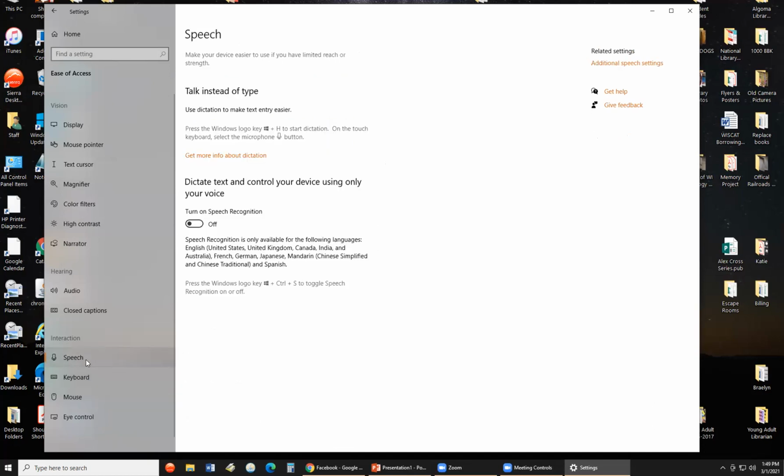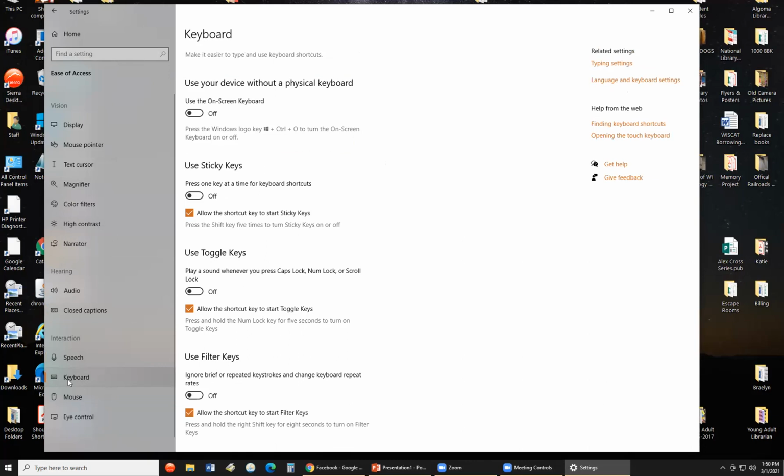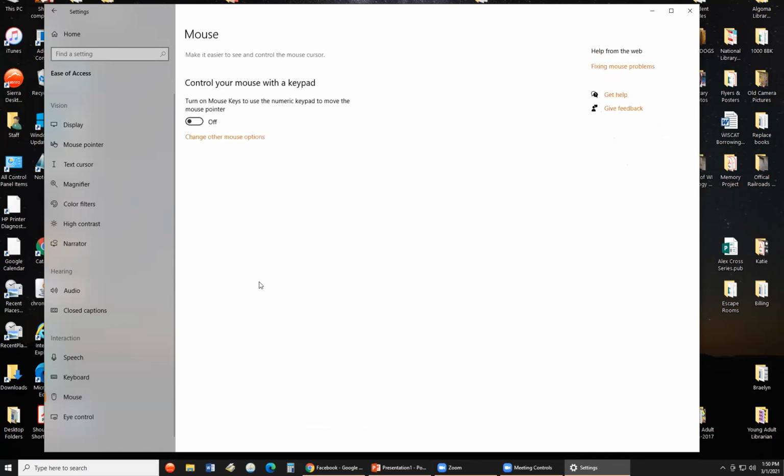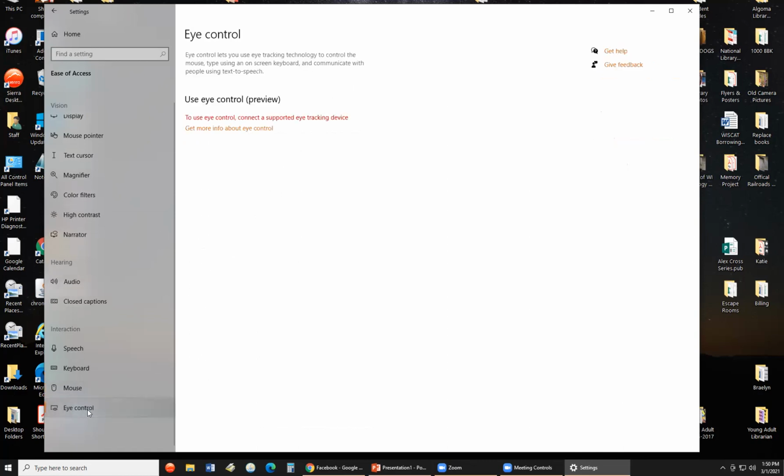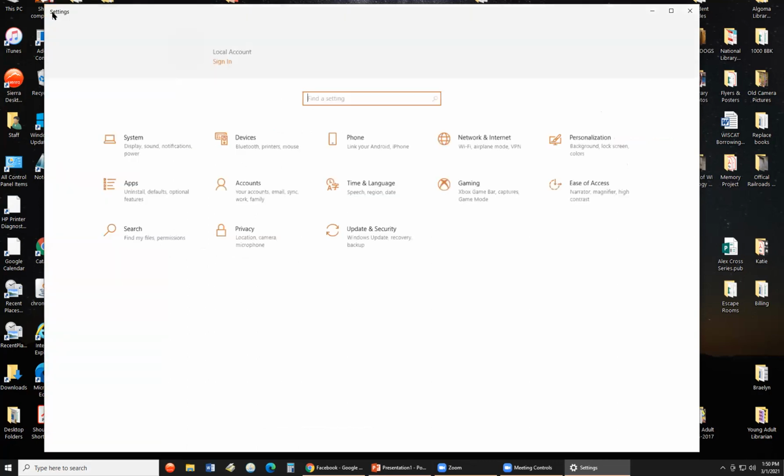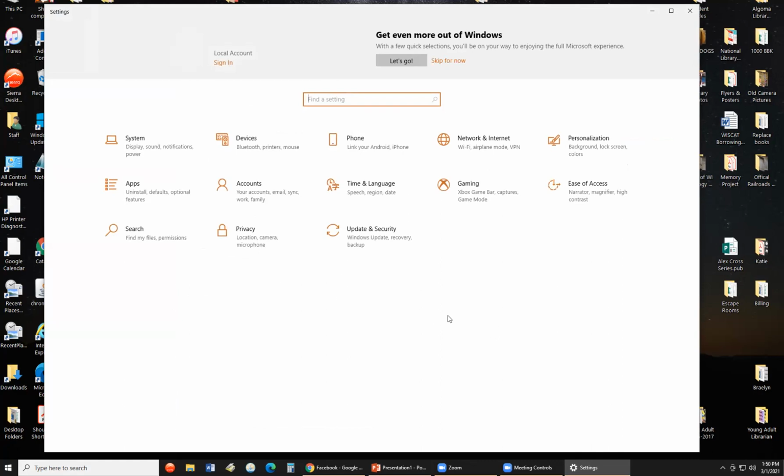And then for interaction, we have speech, where you can talk instead of type. So you're basically dictating to the computer what you want. For keyboard, you can use your device without a physical keyboard. You can control your mouse with a keyboard. And then eye control. This would require a supported eye tracking device. So if you would need special equipment, you would need to talk to your doctor or even an IT specialist. Those type of things, I could not tell you for sure what you would need. So I would speak to a doctor and then talk to an IT specialist where you purchase your own computer equipment.